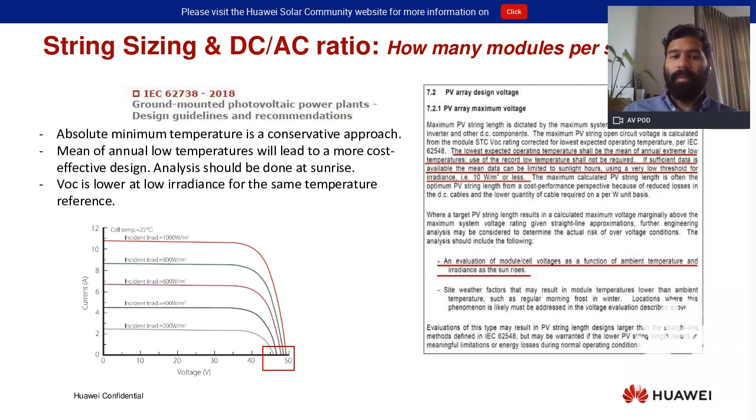So now you have, in the IEC standard from 2018, 62738, that this lowest temperature could be the mean of the low temperatures, which will, of course, increase the value of this absolute minimum temperature, and it will allow you perhaps to connect one or two extra modules per string. And if you have enough data, you can even refine this approach and consider only the temperatures around sunlight hours, more specifically during sunrise.